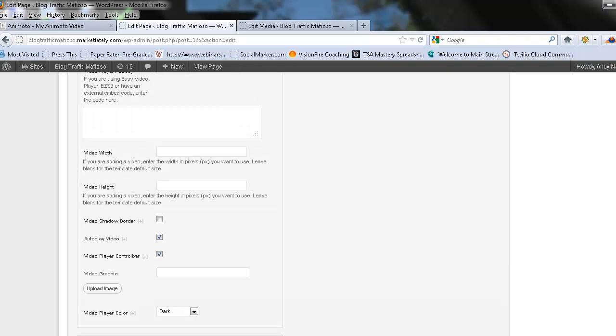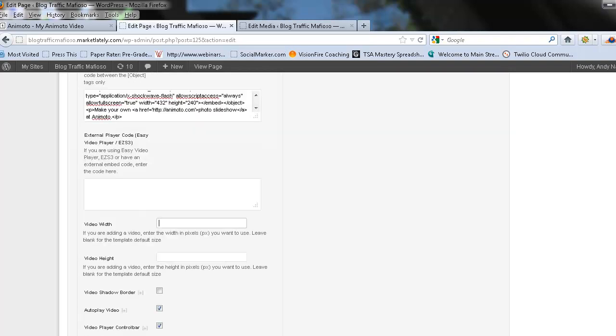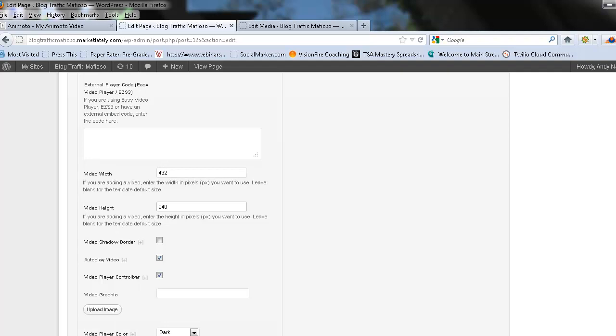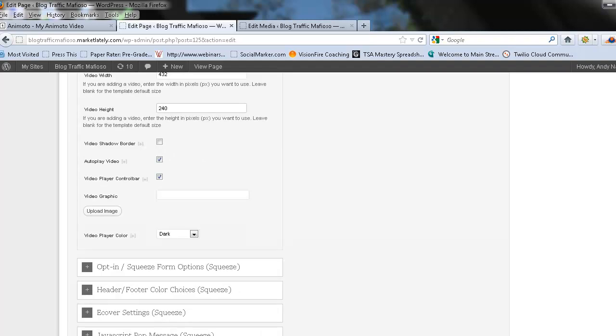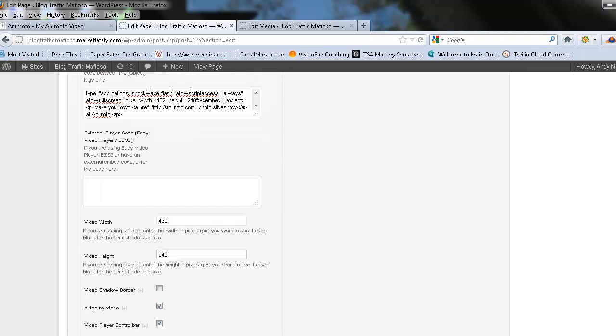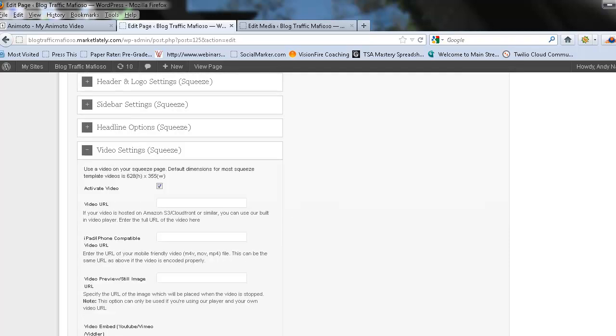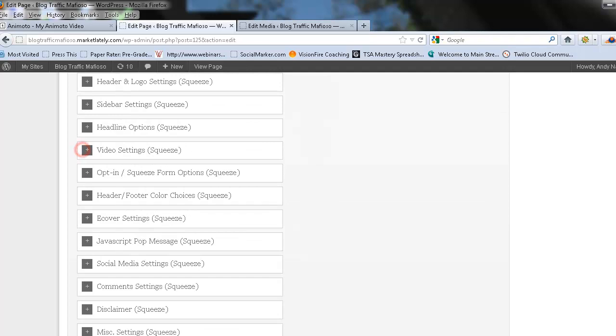In terms of the width, I actually don't have a pixel width. Oh, it's 432 by 240. I want this to autoplay, which means it automatically plays the second the page starts. And I'm going to minimize this. I like to minimize it because I don't want to get confused where I'm at.